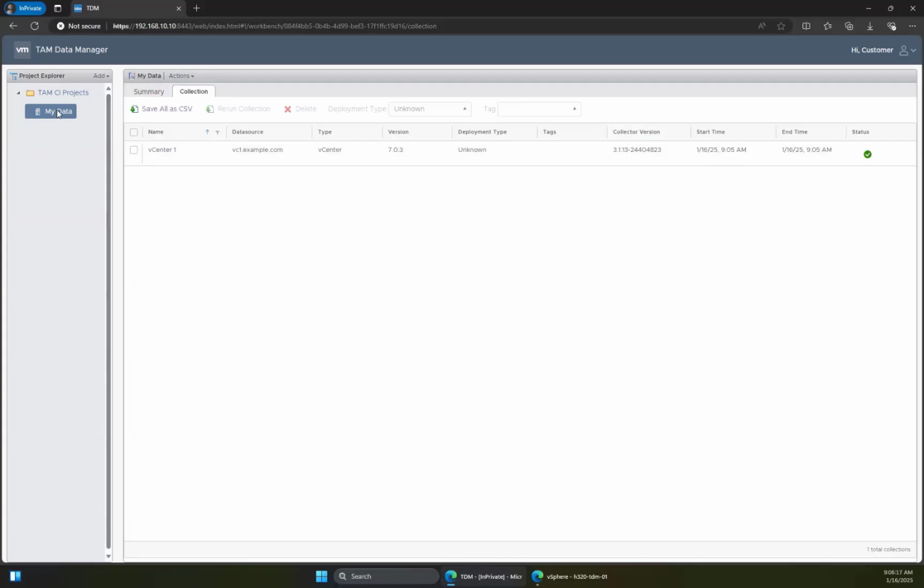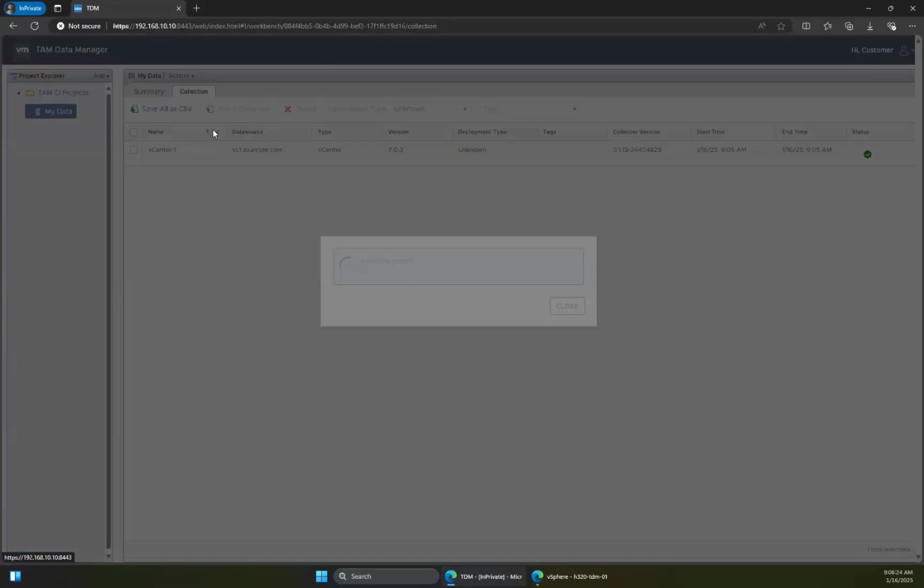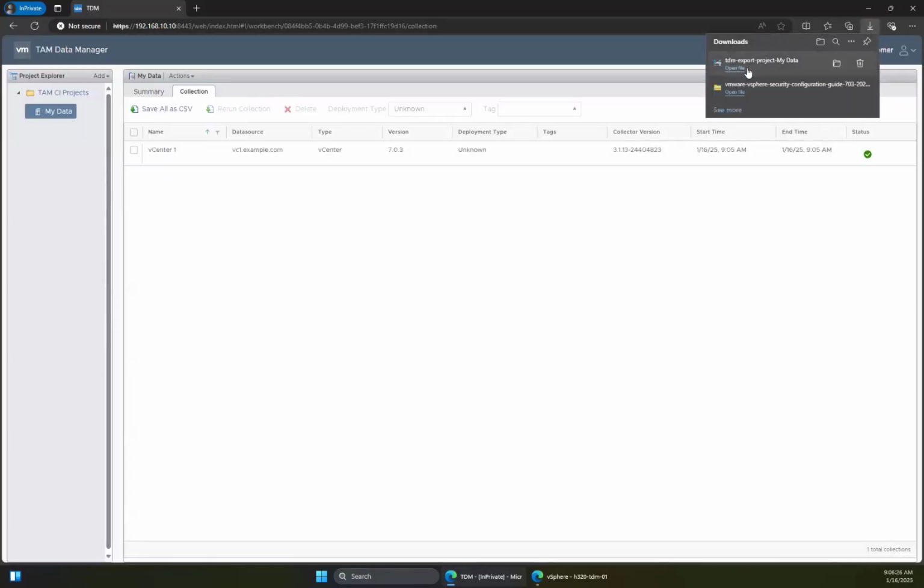Always forget where to do this. We can right click and say export project, or we can select actions and export project. Either way, it'll download the same file, and the file name will not have an extension, but it'll be called TDM export project, and then whatever we named the project, in this case, my data. And then we can take that resulting file and share it with a TAM who can then continue the process to create reports to share back with you.